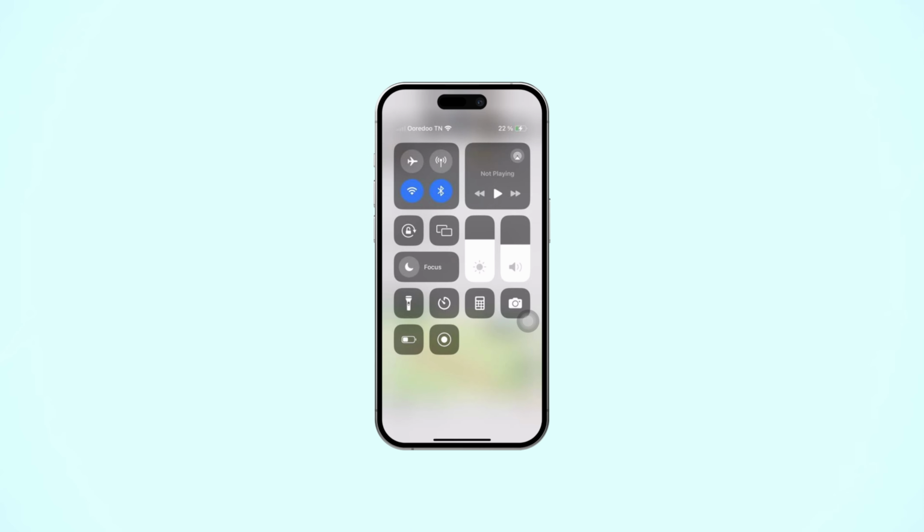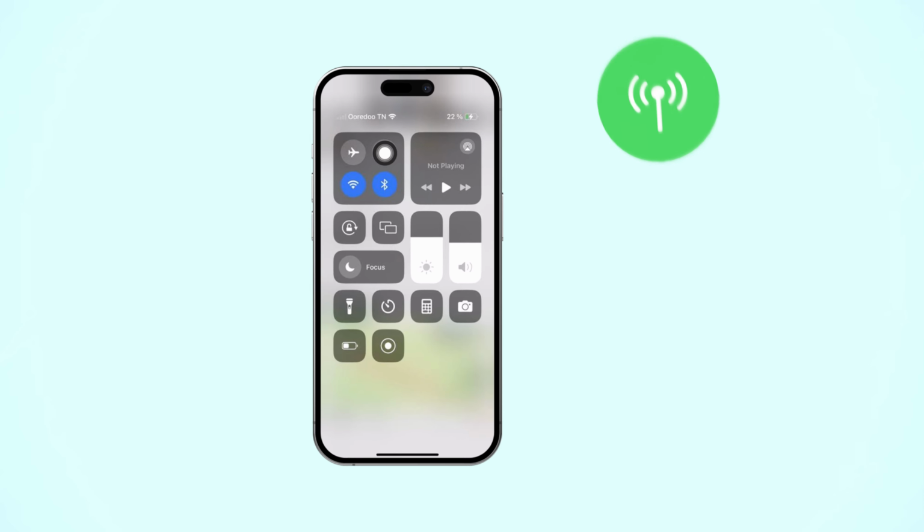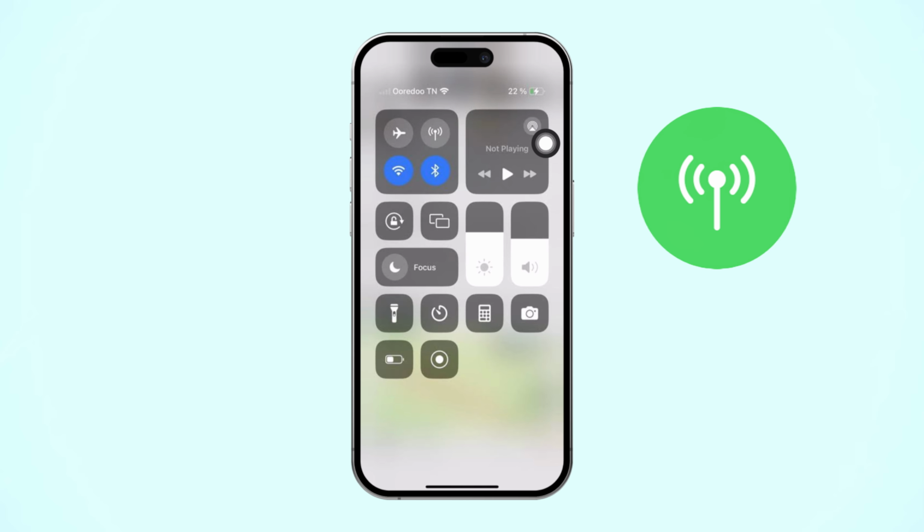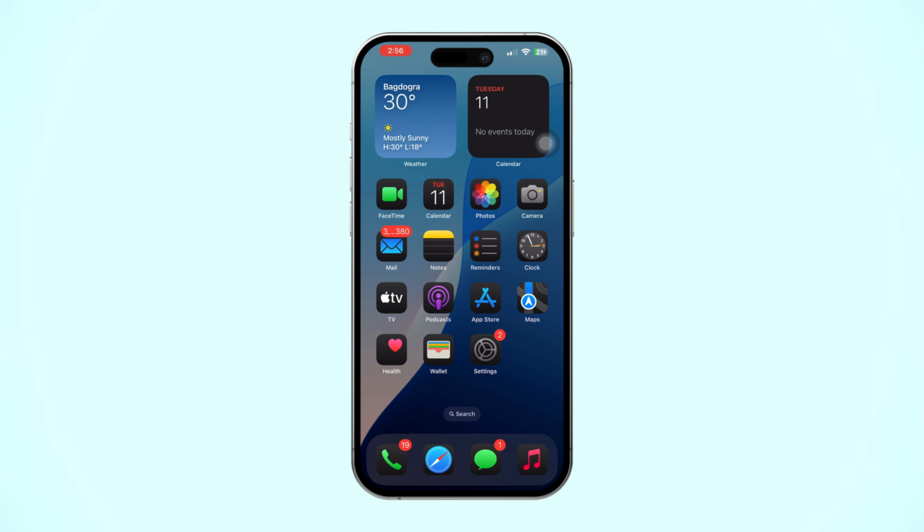Hey there, is your iPhone showing no cellular bars? That can be super frustrating, but don't worry, you're not alone. There are a few common reasons this happens, like network settings, software glitches, or even issues with the SIM card. Luckily, we've got you covered. In this guide, we'll walk through some simple and effective fixes to help you get back your signal.